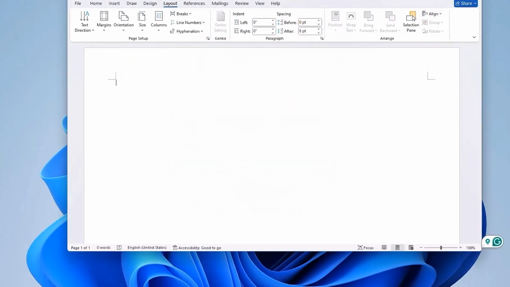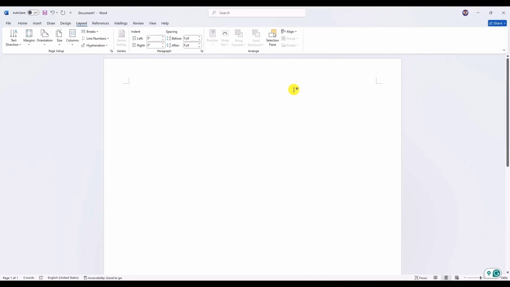And now you will have A3 page size, as you can see right over here. So that's it. And you have successfully set A3 as the default paper size for your Microsoft Word document.